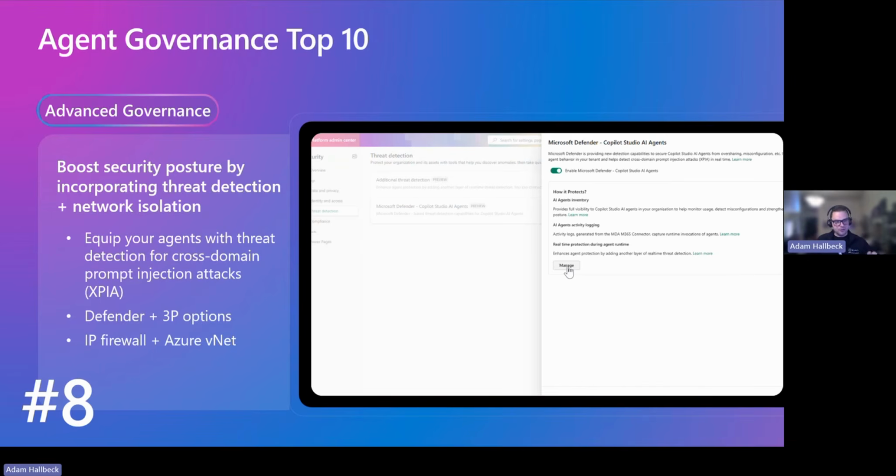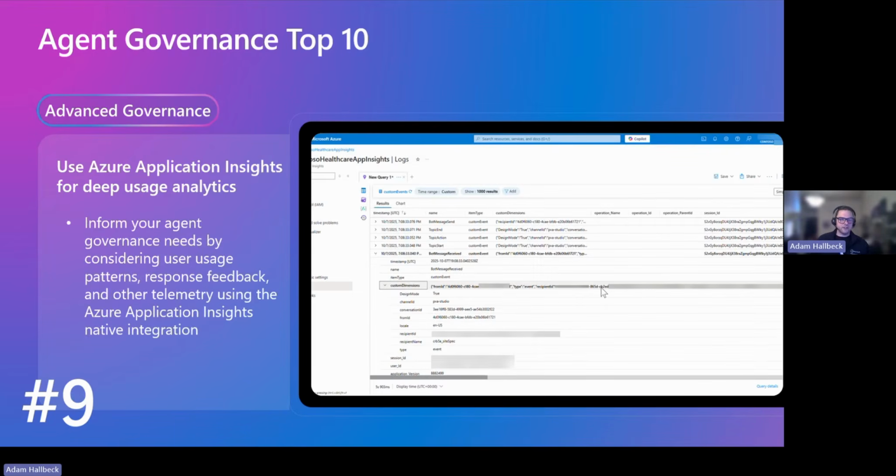You can tailor those agent-specific settings that we talked about, and then in an advanced fashion, you can sheathe all of that with the XPIA controls or the threat detection there, and some advanced networking capabilities in the mix. Under the advanced governance umbrella, again, App Insights. If you aren't using Azure Application Insights, go take a look. You get a ton of information.